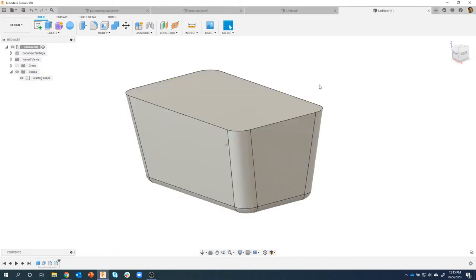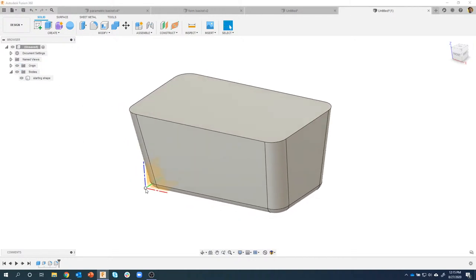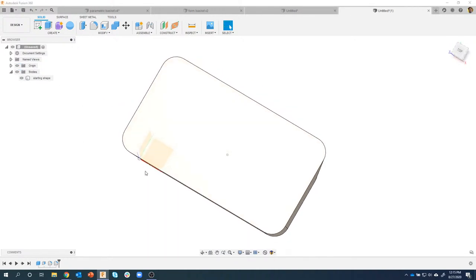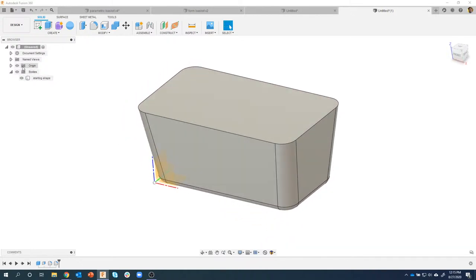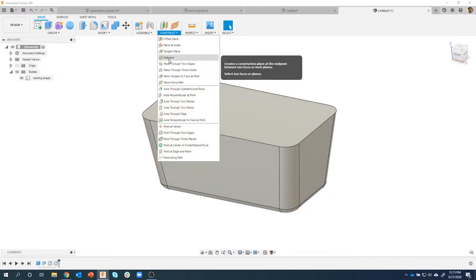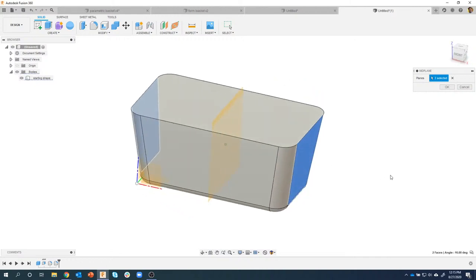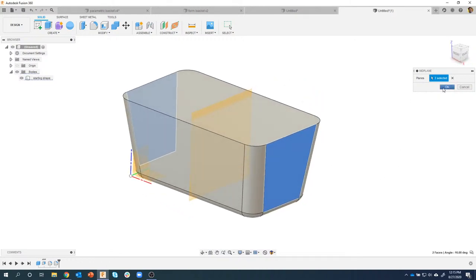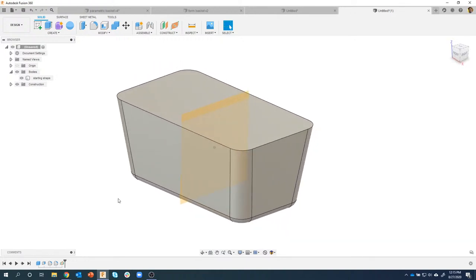Okay, now I want to keep things symmetric. If I turn on my origin, you'll notice my origin's kind of over here in the corner. Now that I've added draft and all that kind of stuff, these planes aren't going to help me very much. So I'm going to create a midplane. Under the construct menu, I'm going to do midplane. I'll click that face there and that face there, and you can see that it put a construction plane right through the middle.